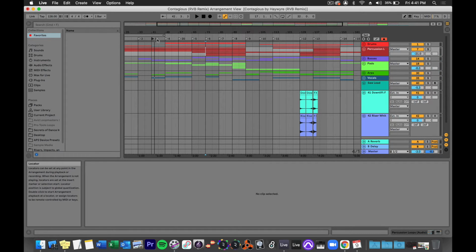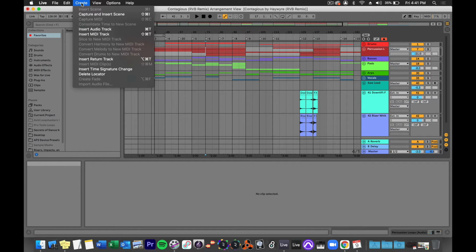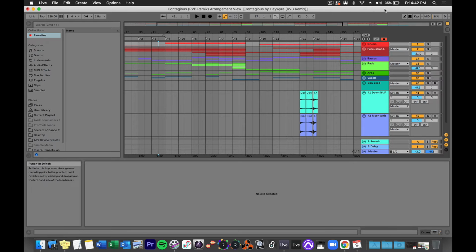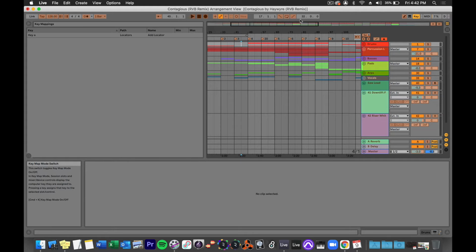Now, you could set these up with hotkeys if you wanted to, and trigger them with your typing keyboard or a MIDI controller. Also notice that there is no shortcut listed for adding or deleting a locator, but you can get around this. In fact, if I go to this box here that says key, or I press Command K, I enter MIDI key mapping. And you can see here that I have set up a hotkey, the letter A on my typing keyboard, I have assigned to add a locator. Now I will delete that and show you how I did it.